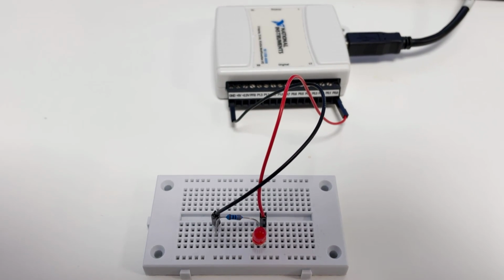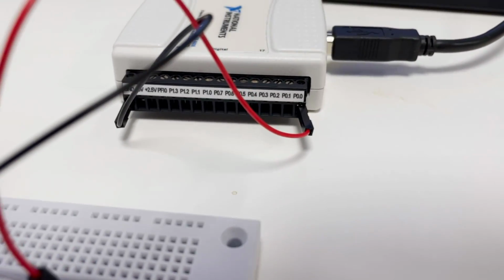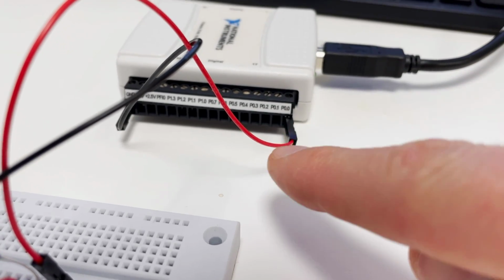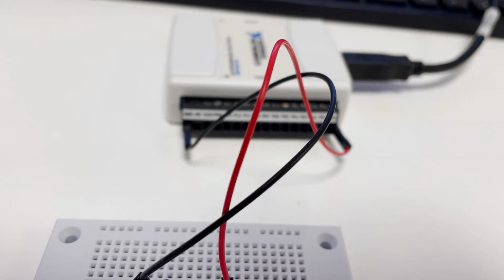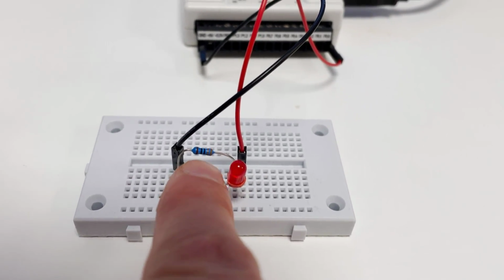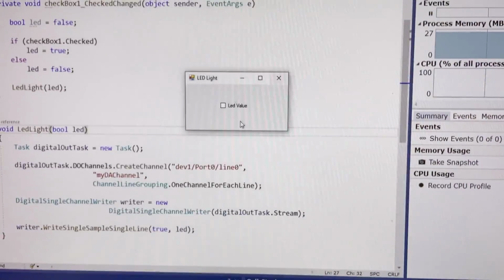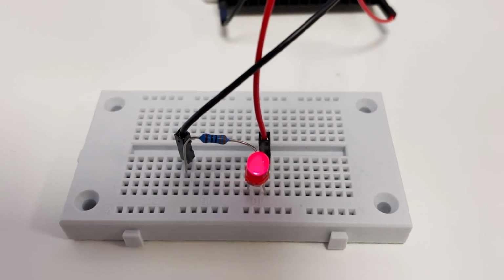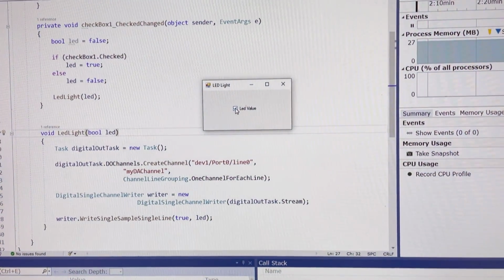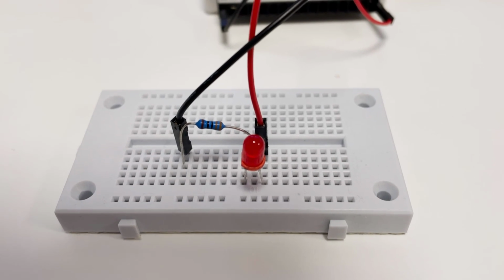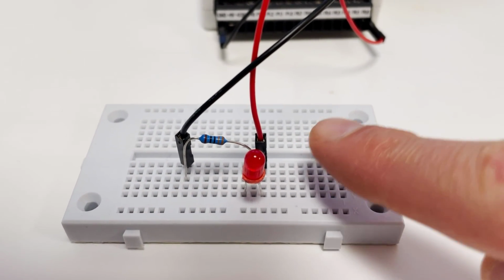So here you see the digital output example here on the DAQ device. I have used this first digital pin, which is the red one, and here the black one is connected to ground, and here you see the wiring for the LED. This is the LED and this is the resistor, and here you see the application. So now this one is unselected, and then you see the LED is off. When I click on this one, then you see the LED has been turned on. Now I unselect it, and then you see the LED is turned off. So basically this is a simple digital output example using this basic LED.